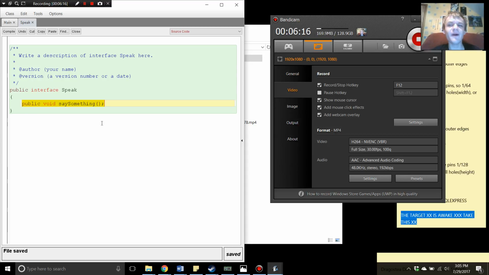In this case, we have a very simple method called saySomething. It's public, it doesn't return anything, and it takes in no parameters. And this is what we are going to implement in order to actually make our program work the way we want it to.